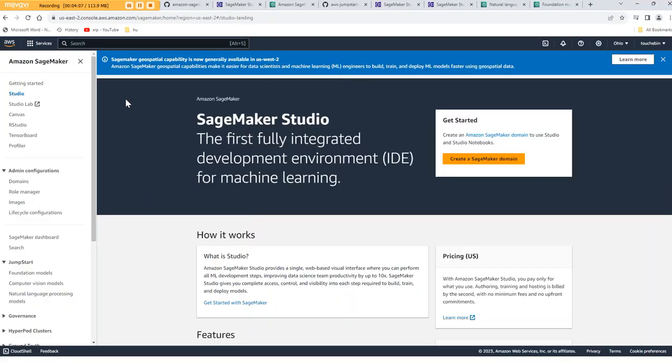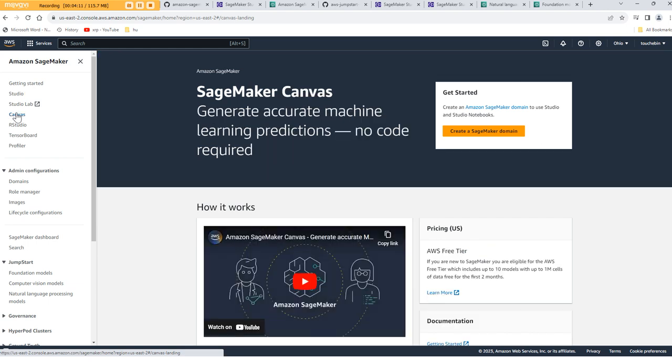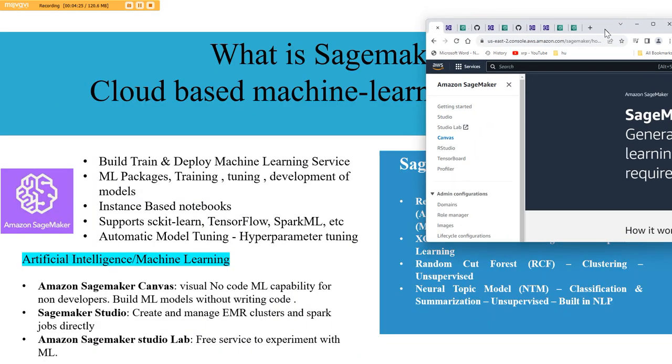All right, the next one we have is Canvas. As I mentioned, it's a visual, no-code ML capability for non-developers. You can build your machine learning models without writing code. Again, very exciting for sure. You can get started right away.